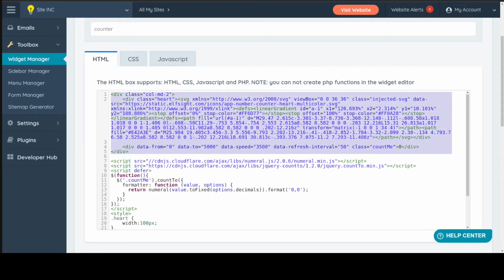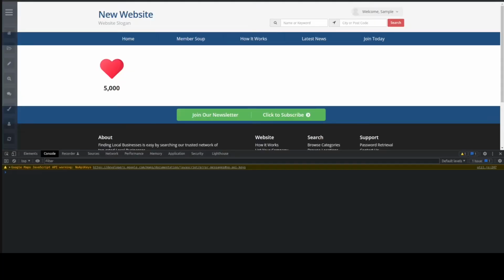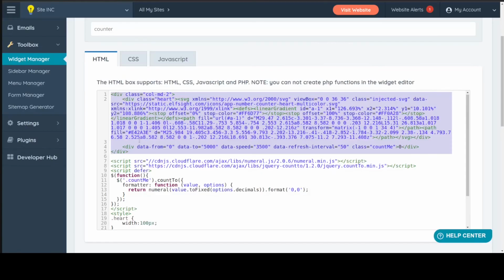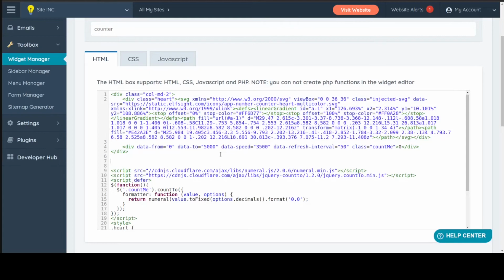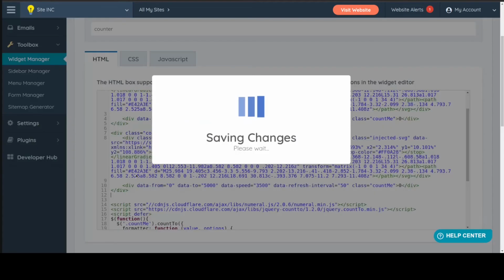If I do this, I'm gonna save this just to make sure that everything is working correctly, and then I'm gonna create another heart with another counter. Yep, correctly. So I just copy that part from above. Here's the other one. I'm gonna save it.